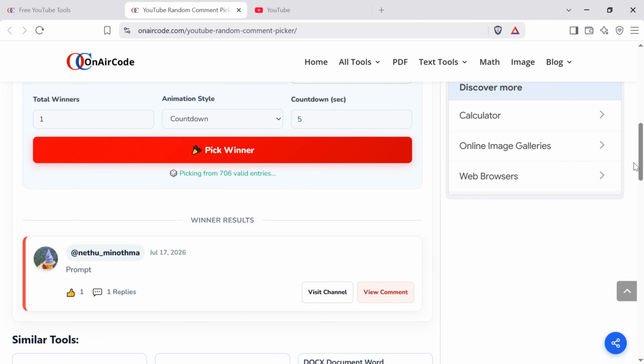When the countdown finishes, your winner results will appear right below, showing the timestamp, comment text, likes, and direct options to visit the channel or view the comment on YouTube.